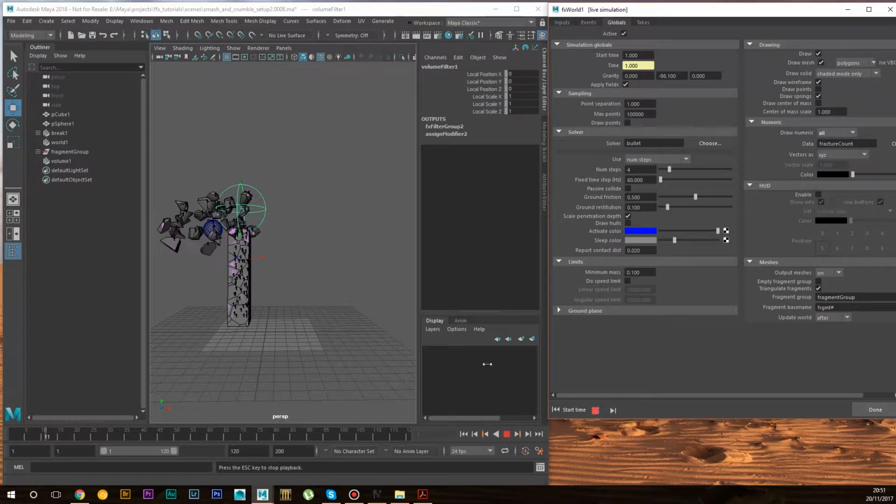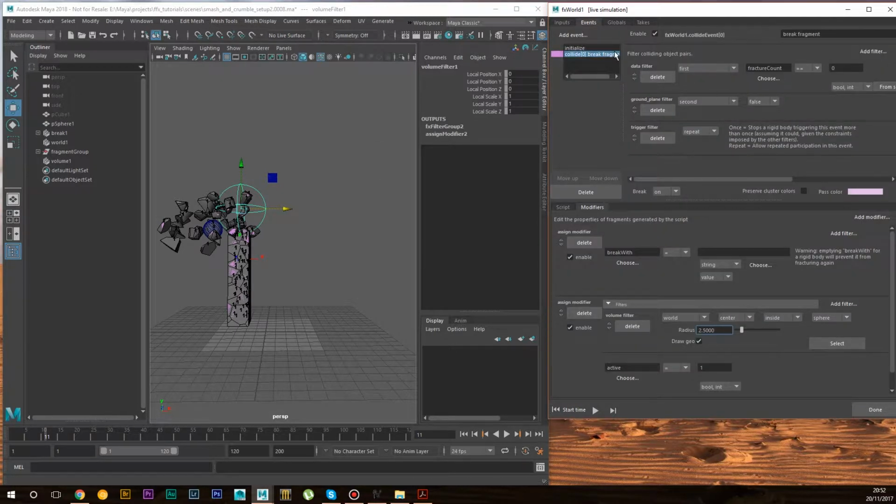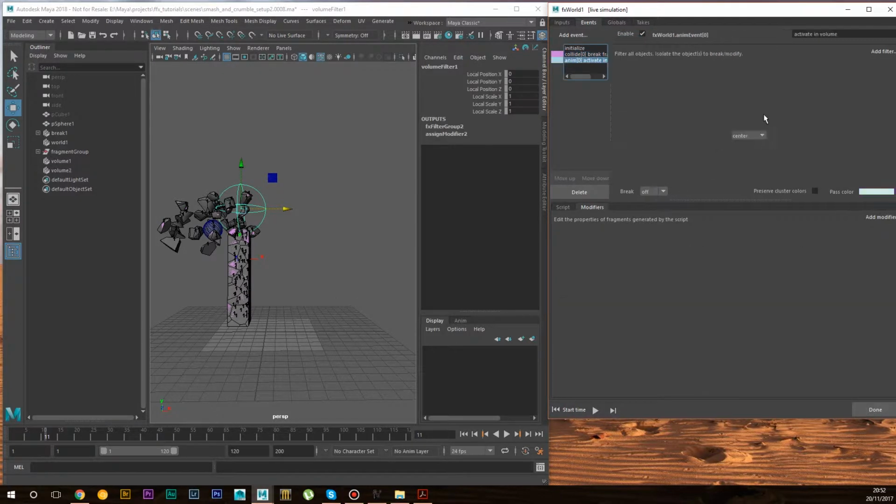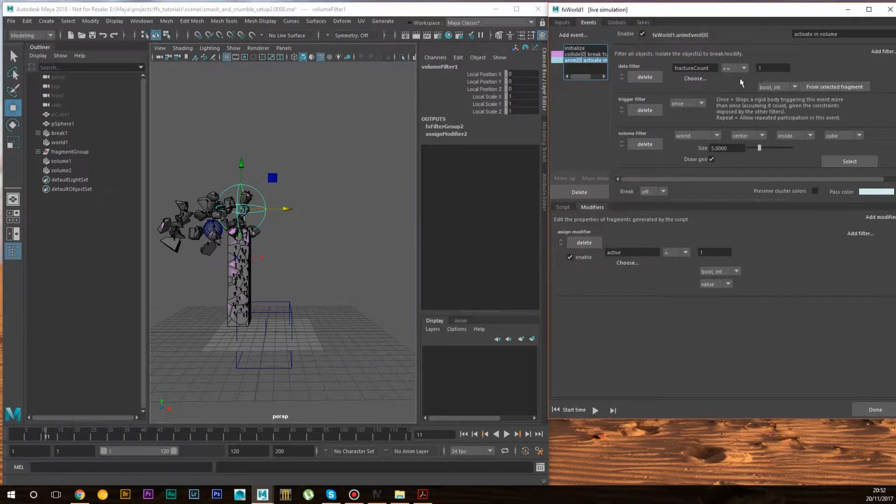Now if I play, you will see that all fragments now have a fracture count of 1. Only these ones here at the top got activated, but the entire structure got fractured. So they now have a fracture count of 1. So this preset that I'm going to use is quite clever, and if I go activate in volume, you'll see that the fracture count is automatically set to 1.